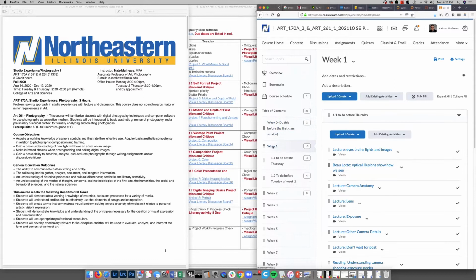Week 1, you'll notice that it has a structure of 1.1 and 1.2. And the idea is anything in the 1.1 section would be things that you would do between class on Tuesday and before class on Thursday. And then 1.2 is going to be things where you do it before the next week. So after Thursday and then before class on the following Tuesday. So that's kind of your asynchronous content.